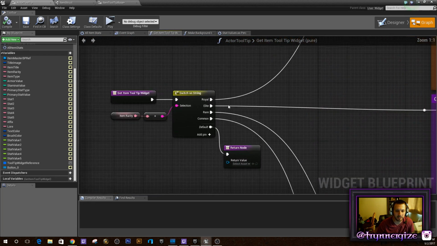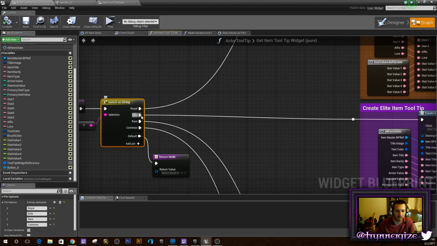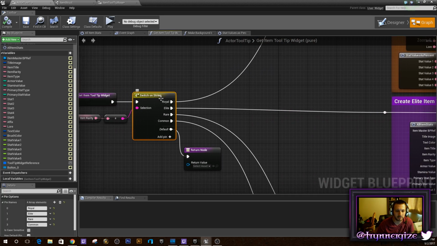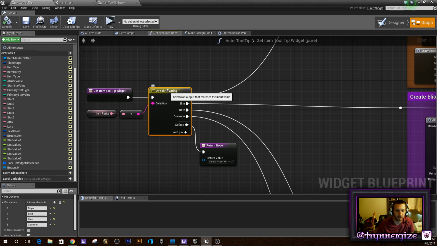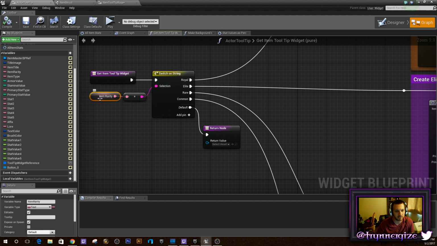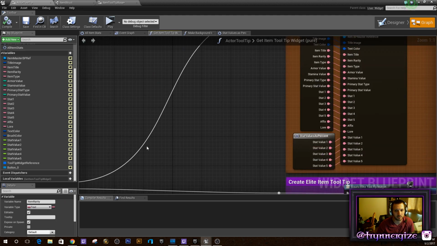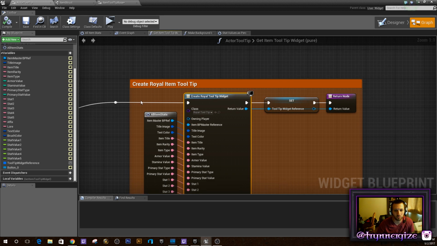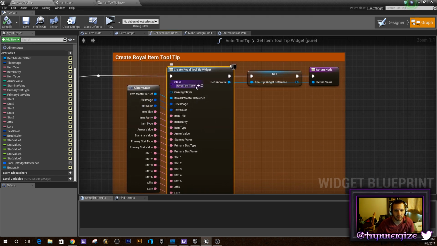So as you can see, for this part, you have those four sets, and you're going to call these different things. On the string, if you're wondering how I got that set up, on the switch on string you click on that, and as you added the pins, it's going to bring that up here and ask what string we're switching on. You write those names in here, like royal, elite, rare, and common. That's what it's going to check. If item rarity is equal to royal, then it's going to spawn the royal tooltip that I have.